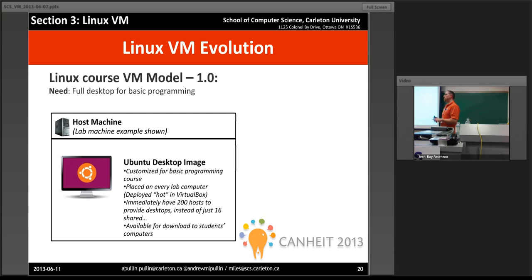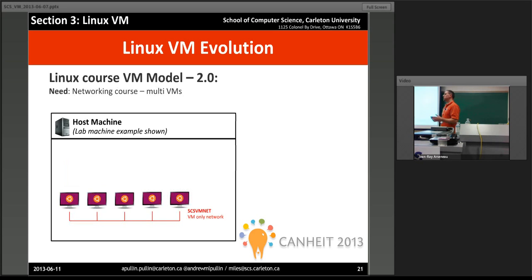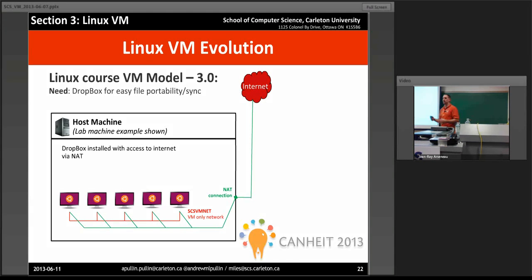The first one was just a simple Linux VM, just for one course, deployed hot. We had our 200 hosts, all was happy, and the students could download it. Nothing special, it was just for a generic programming course, a Java course, I think. The next model was when that faculty member wanted to run those 1,000 simultaneous desktops. We set it up so they could quickly boot up 5 versions of the VM, and they would have a little virtual network, and they could do their peer-to-peer testing in there. Easy enough. That was, again, on a single host machine.